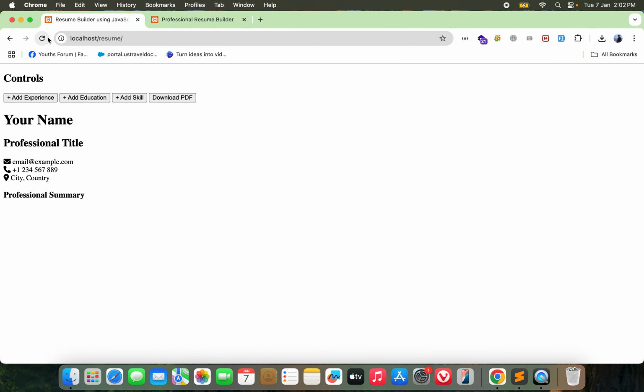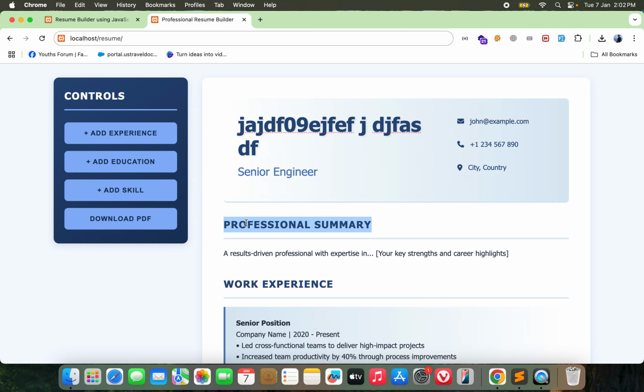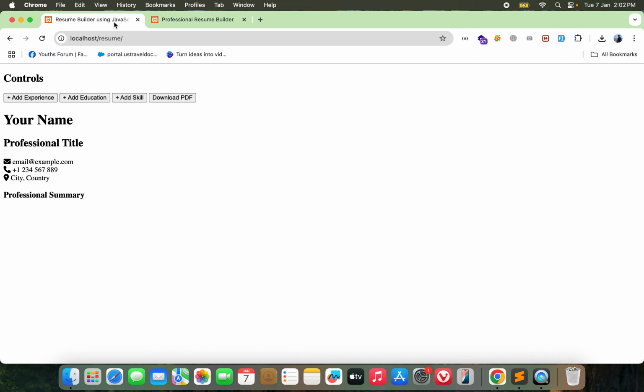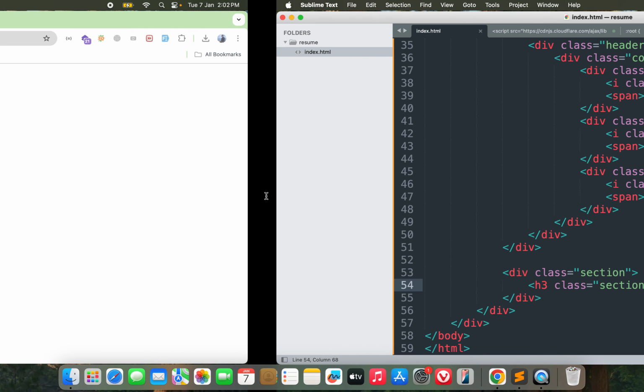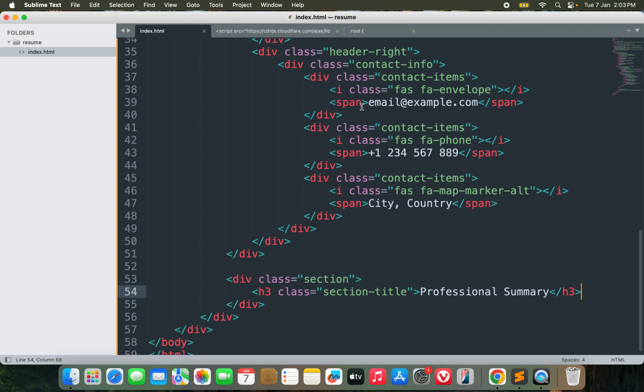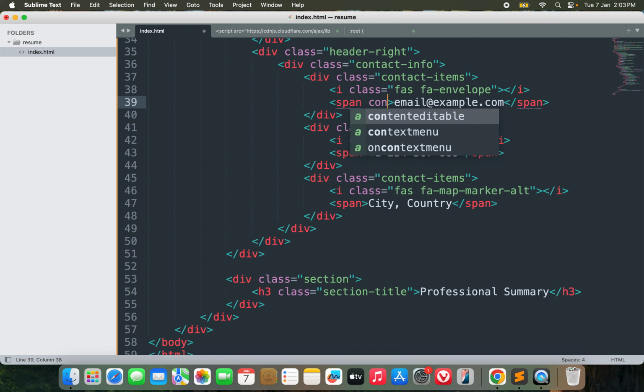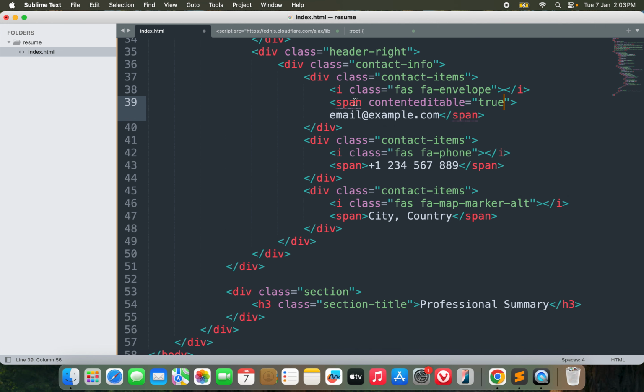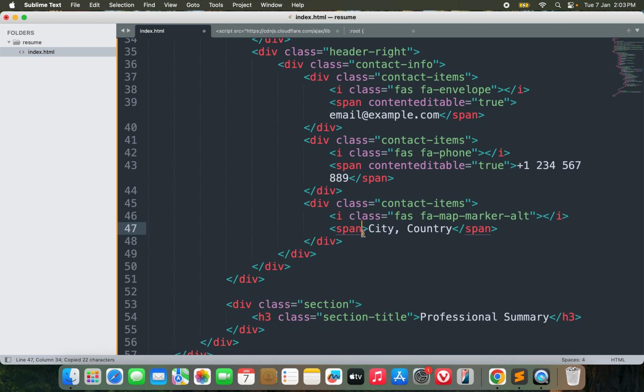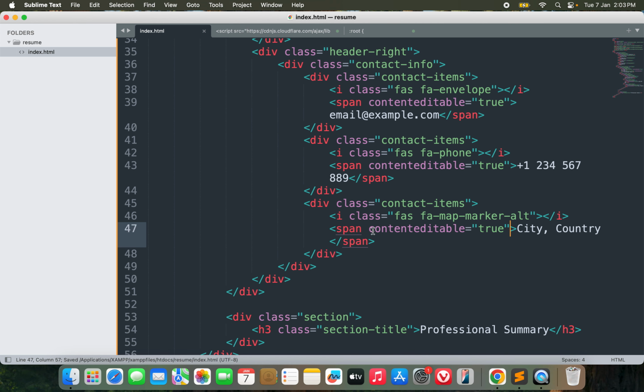Let's see. Yeah, this is the section I'm doing currently now. Oh, I forgot something. I haven't added classes here. I need to add classes here and make it editable as well. Content editable true. I need this for all the things. Yeah, and what about the classes? Let me add a class editable.